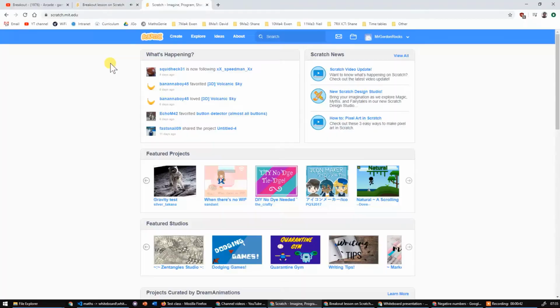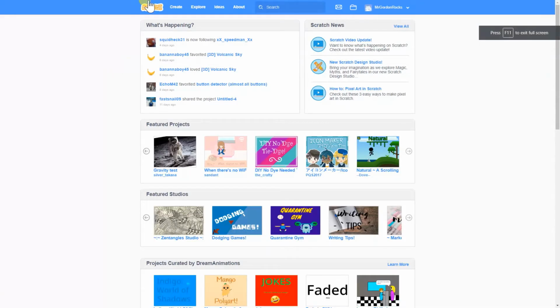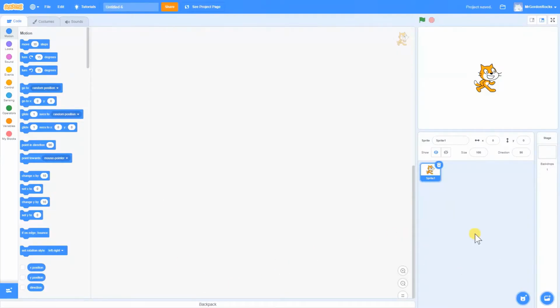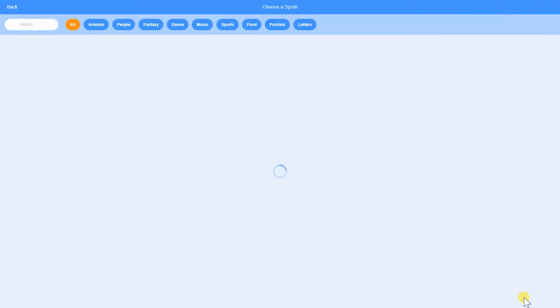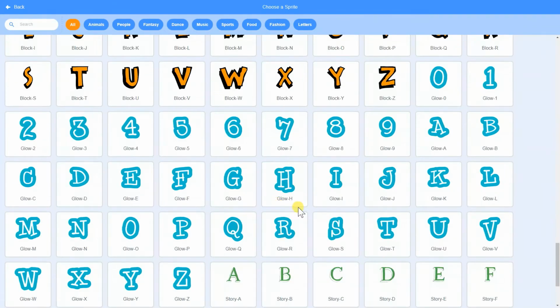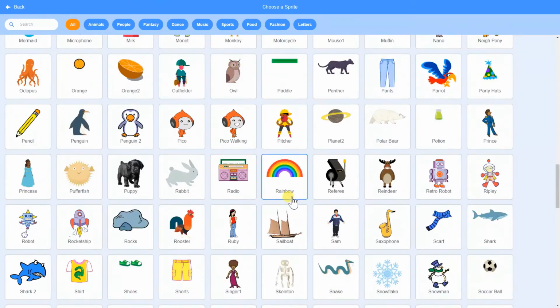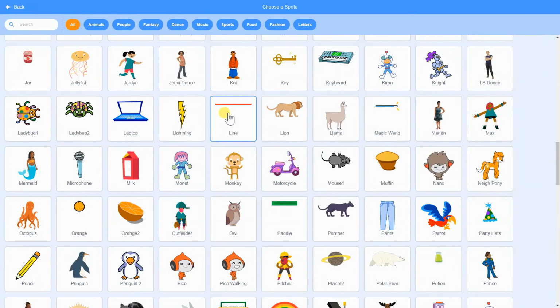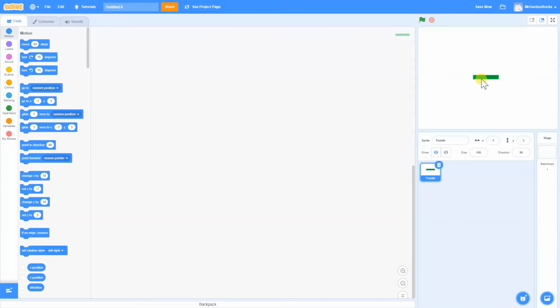Let's have a look at the code for it. So first off, head over to Scratch and click on Create. So you can get rid of the cat, and we're going to be starting by adding the paddle at the bottom of the screen. So let's find a paddle. I could use a line. Let's use this paddle here. And we're going to want that paddle to be a bit smaller. So let's make that size 50.